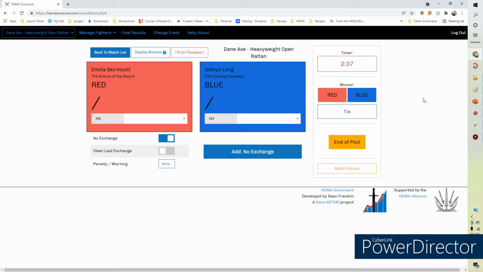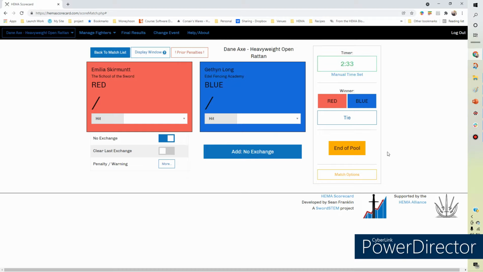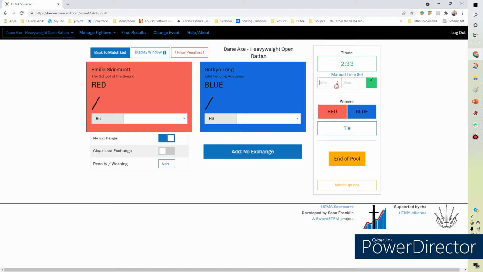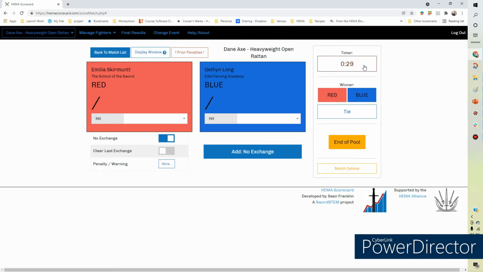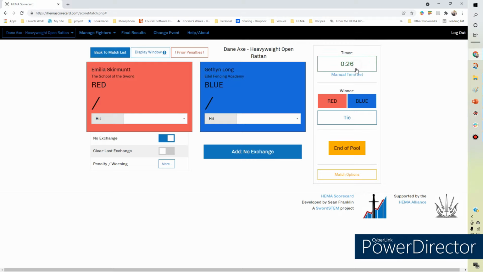If for some reason you didn't start it or you didn't stop it when it stopped, you can manually change the time to a different time, whatever it happens to be. I'm going to do 30 seconds for my demonstration, and then when you restart, it'll be on that. So whatever you need from that side. I pause it temporarily.